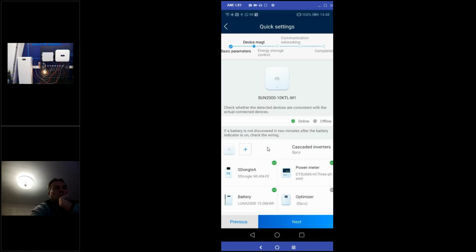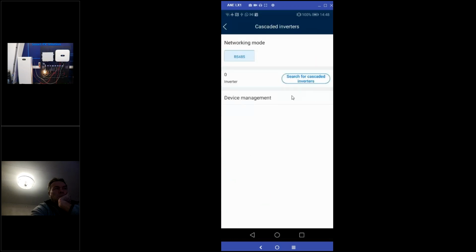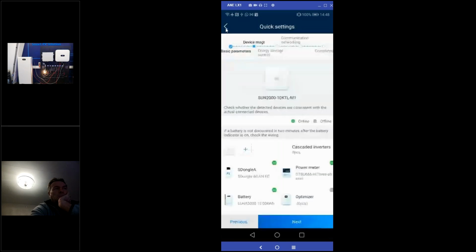Just a small remark from my side here, if you have cascaded inverters, so you have a few of them connected in a chain, here is the icon which actually should be used for that. So you just click the plus icon and search automatically for cascaded inverters. Once it is recognized by the master inverter in our case, nothing else has to be done. All the configuration, all the parameters will be copied from one inverter to another. It's very important, of course, to remember that.